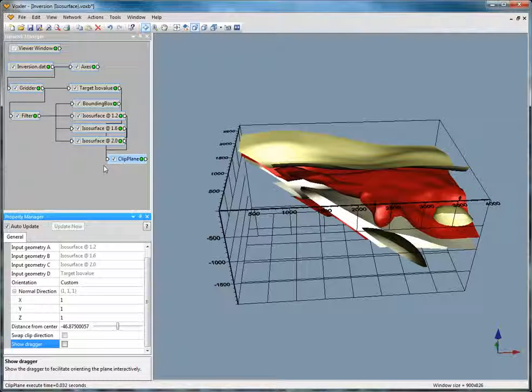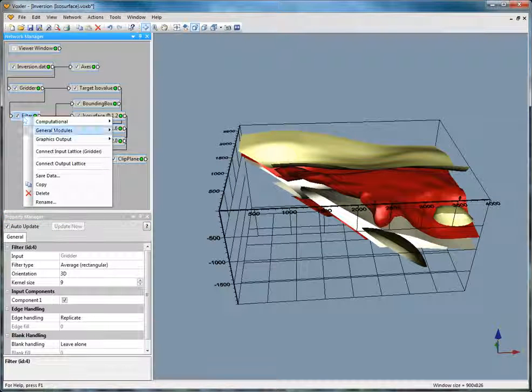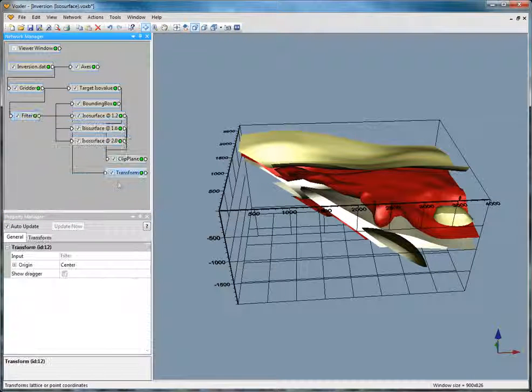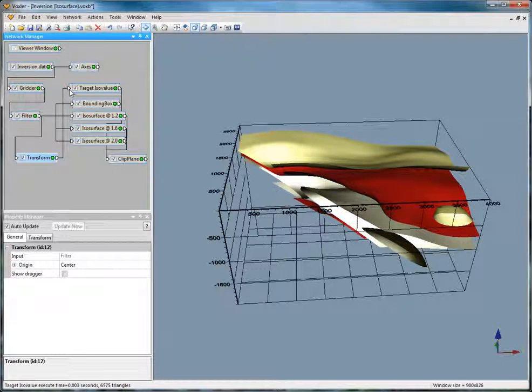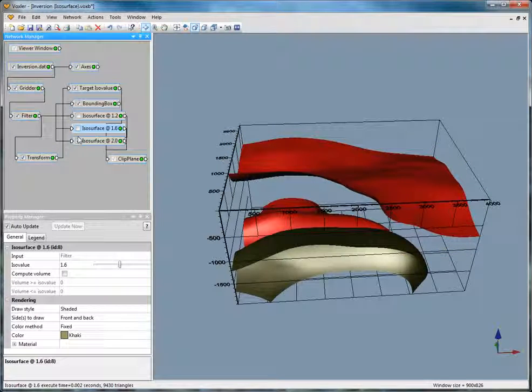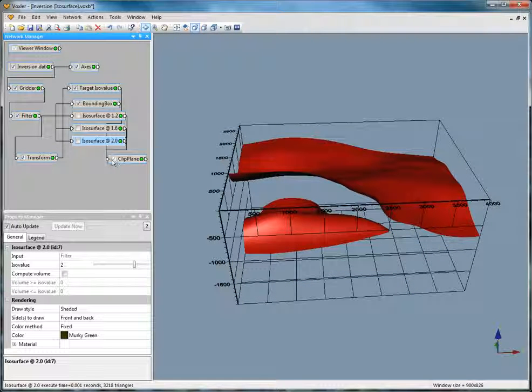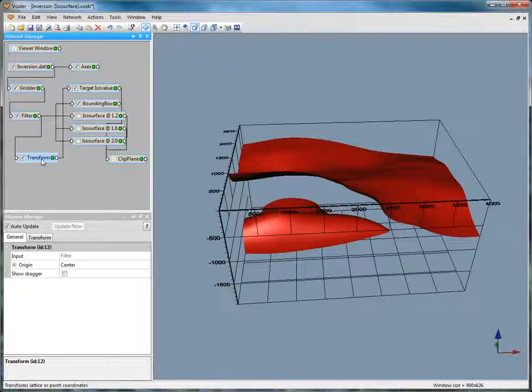Right-click the Filter module, go to Computational and select Transform. Click the Output Connector pad on the Transform module, select Connect Output Data, and click the Input Connector pad of the target ISO value module. Uncheck the other isosurfaces and the ClipPlane module to turn their displays off. Click the Transform module to update the properties in the Property Manager.